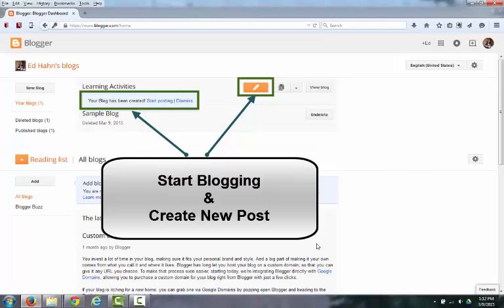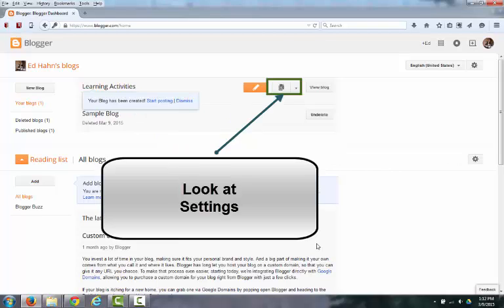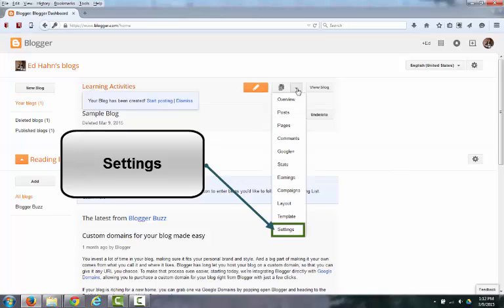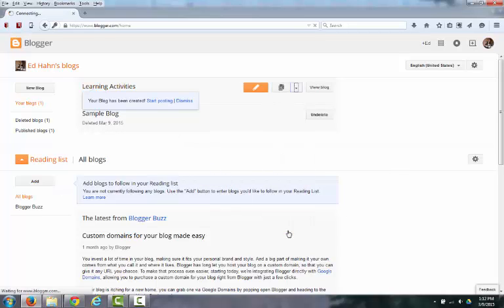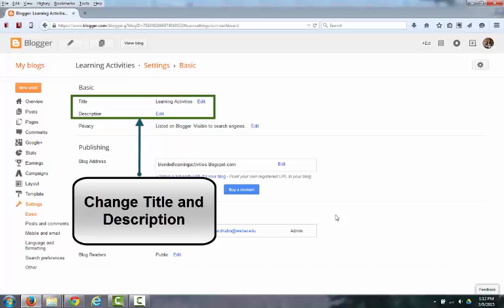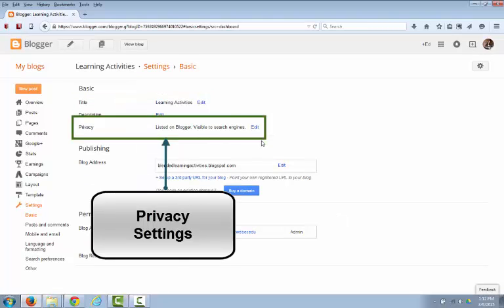Now that the blog has been created, you may enter information into your blog by clicking on Start Blogging or create a new post. You can also look at various settings by clicking on this drop-down. On this page, among the things you can do are change the name of the title of your blog as well as the description, the privacy settings.